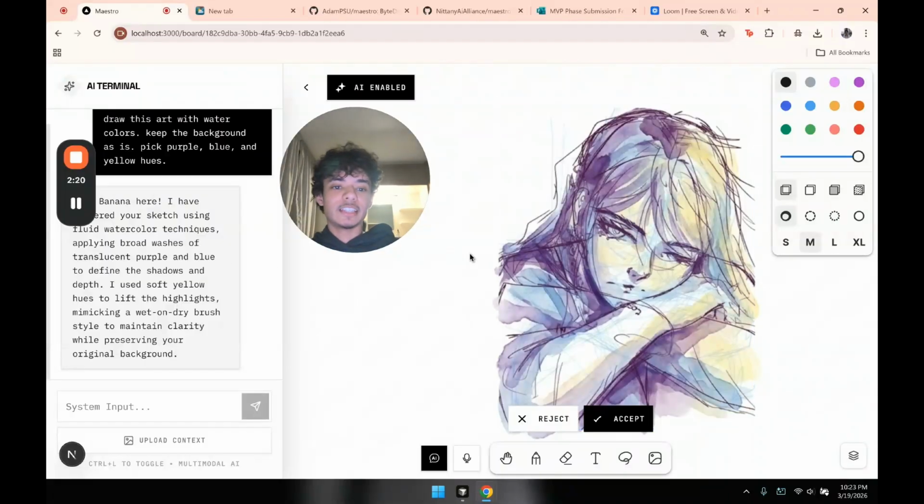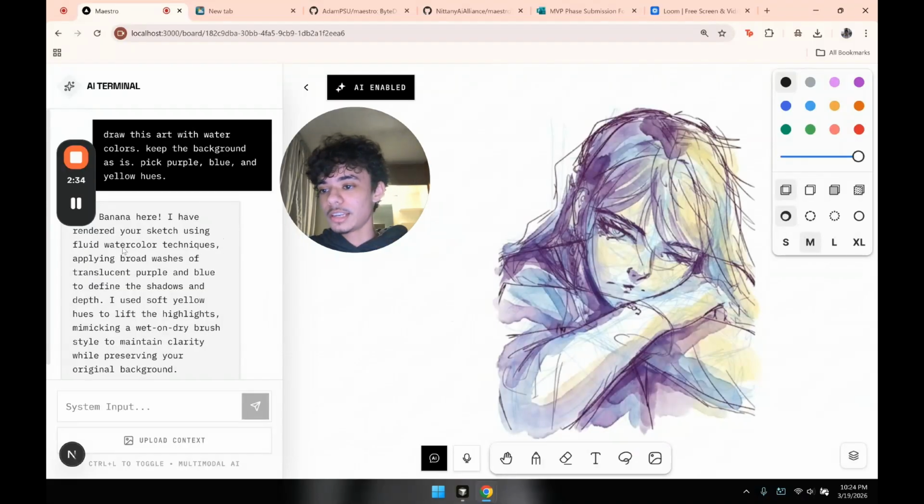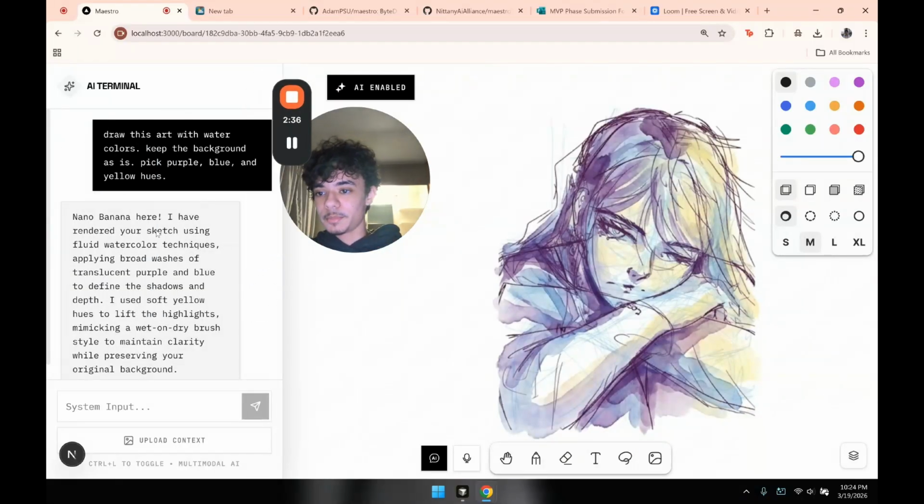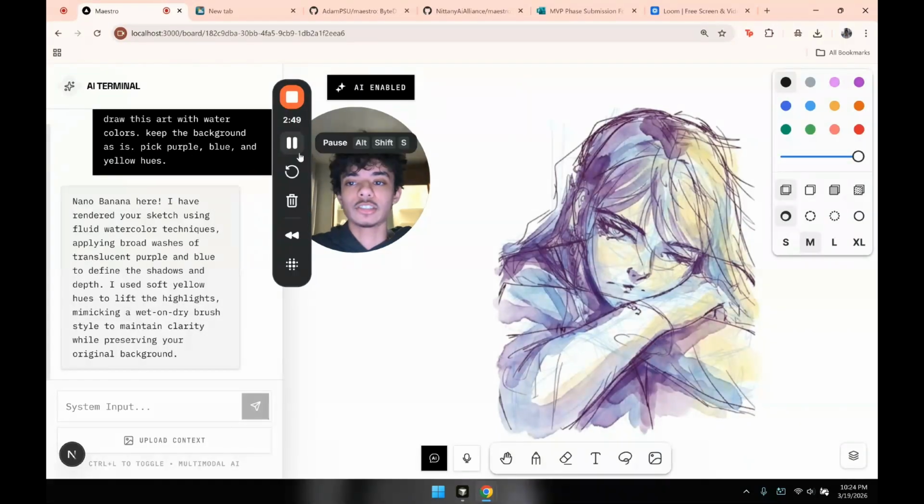And you can see that it generated the image. And I can choose to reject it or accept it. I'm gonna accept it for this case because, you guys saw how it just generated that image and auto-completed that art. And to the left, you could see Nano Banana here. It says, I've rendered your sketch using fluid watercolor techniques, and you could see that it kind of teaches you how it did it, and it auto-completed it to show you how good your art could actually become.